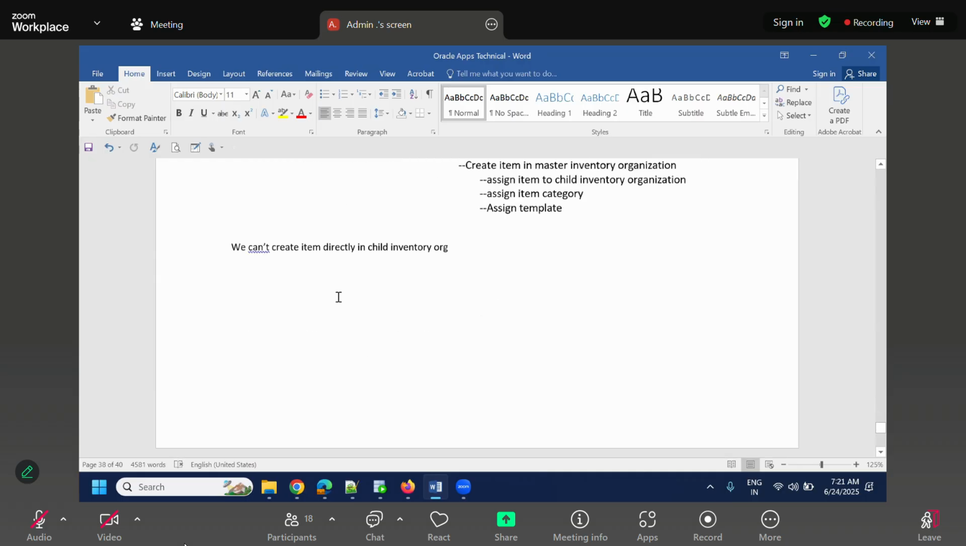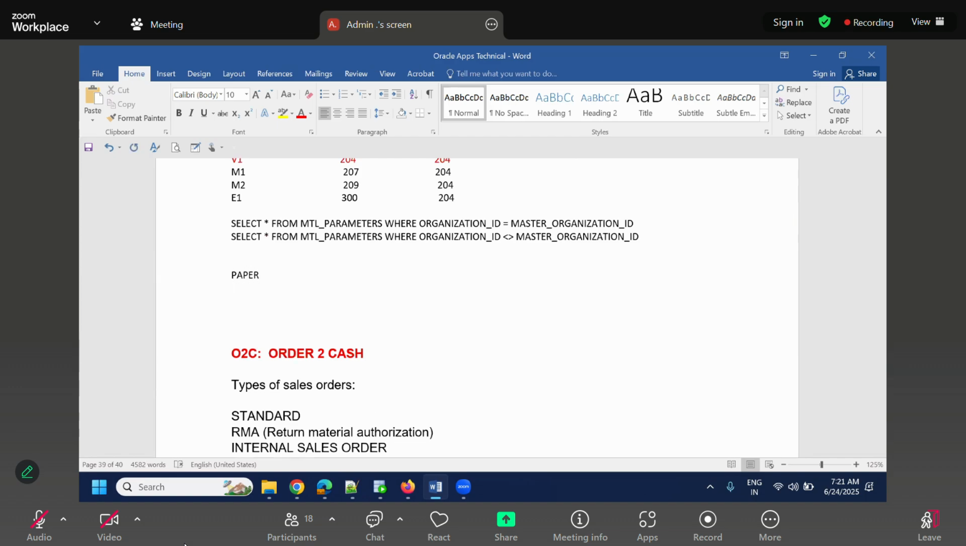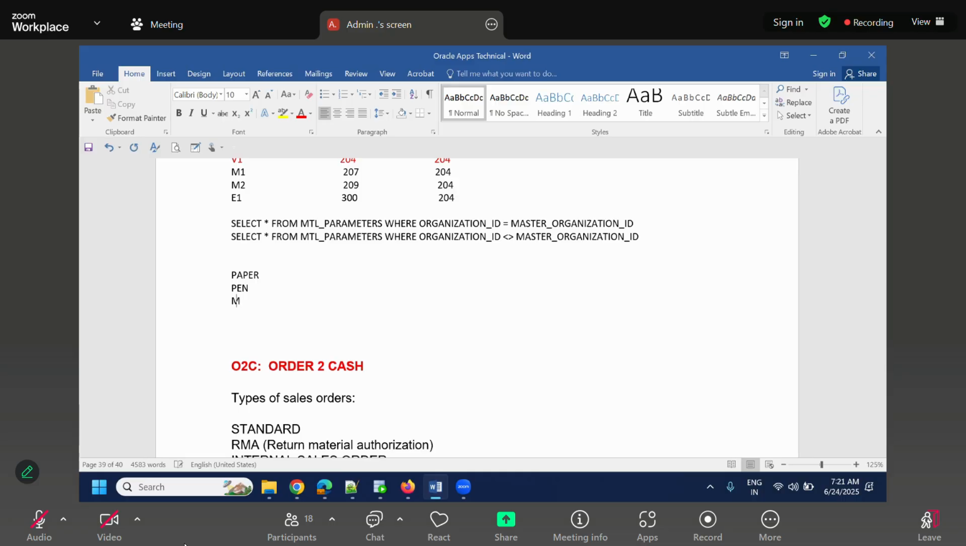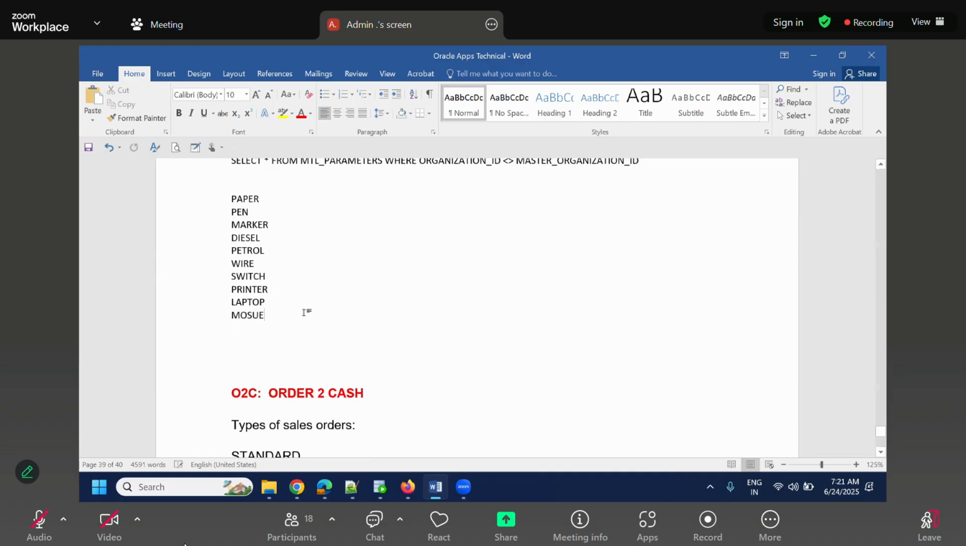So in my company here, there is paper, one product, nothing but an item. Then pen is there. Then marker is there. Diesel is there, petrol is there. These are also items, products. Then wire is there. Then switch is there. Then printer. Then laptop, a mouse. Multiple items are there. So at the end of the month, I want to know how much amount was spent on stationery. How will you write a SQL query?